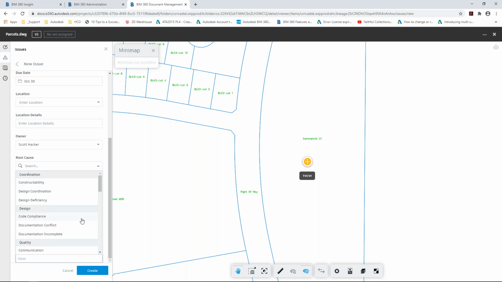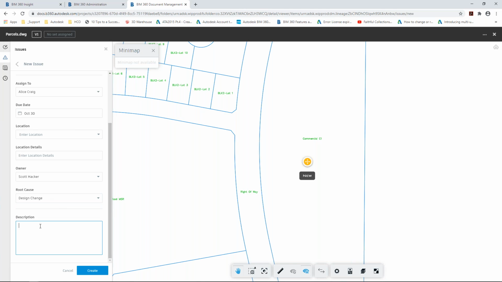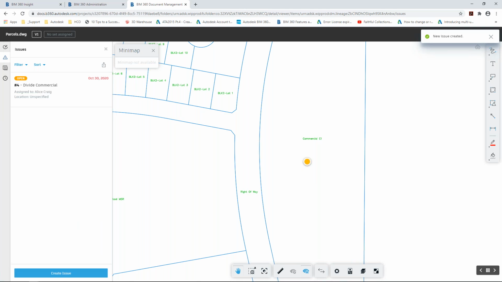What is the root cause? Well, in this case, it's a design change. Here's a description. Please divide the commercial parcel into 3 equal plus or minus parcels. Now I'm going to create this. Now what this does is, because I've got Alice's email address, it's going to send an email to Alice. And it's going to tell her, hey, by the way, you've just been assigned an issue.